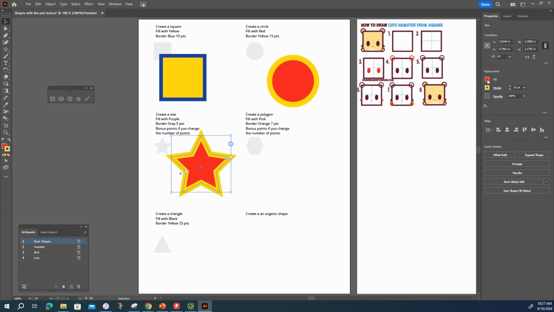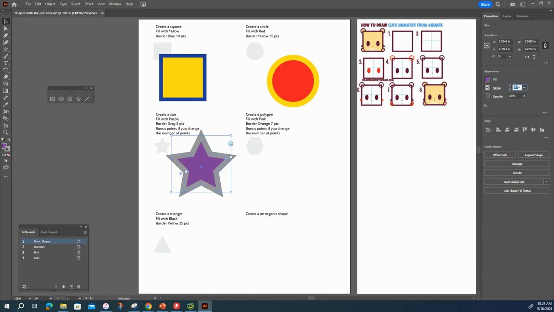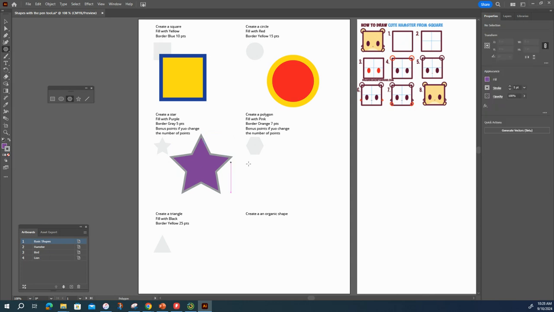We're going to fill it with a purple, and this time for the stroke we're going to double click, and we're going to come over and go to the mixer, which allows it to pick black and then bring it down to a gray color. We're going to change the point size from 15 to 5. And there we go.